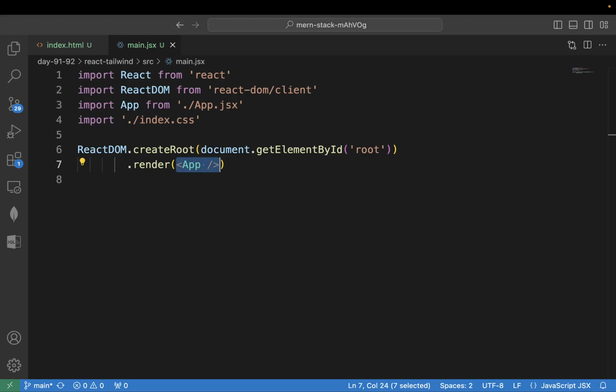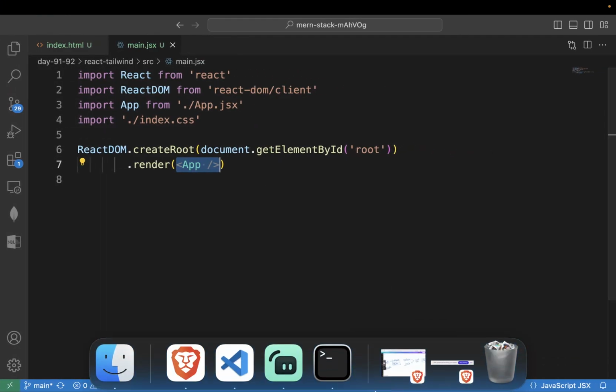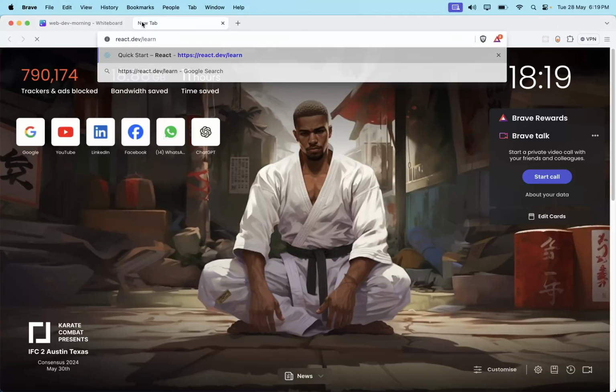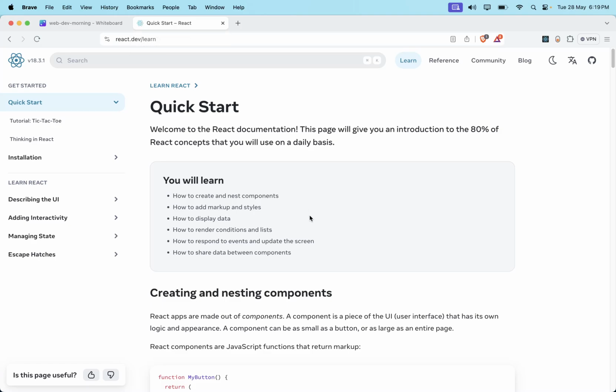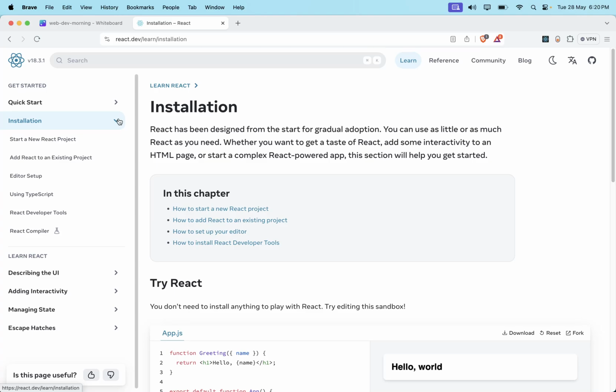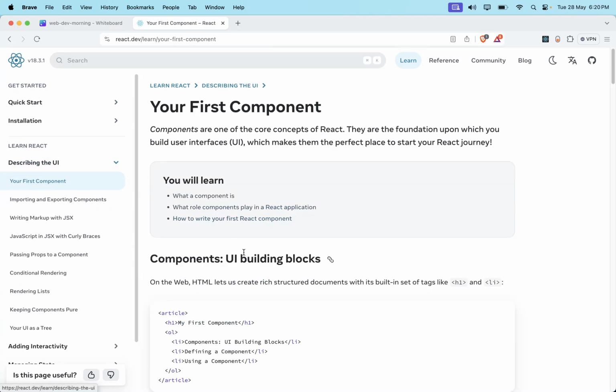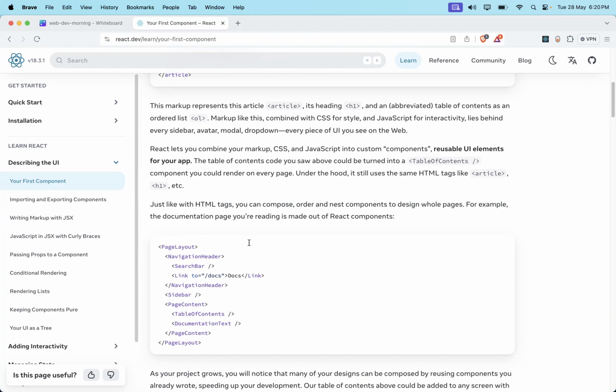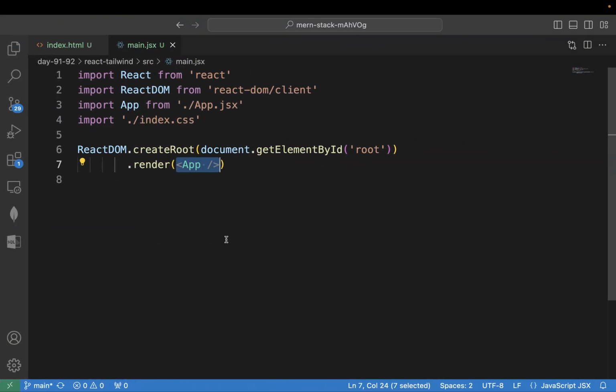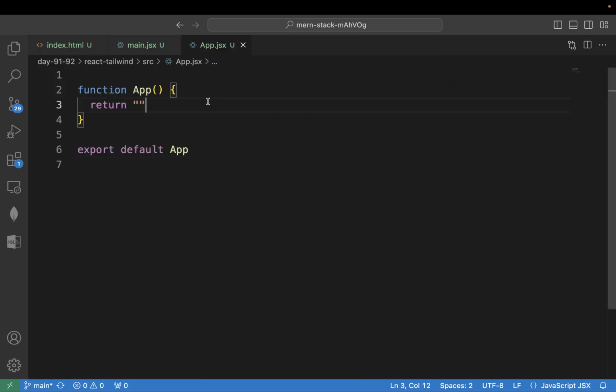You may refer to the official documentation. So here is the official documentation. What is React? The installation part we have seen. So thinking in React, or describing the UI, your first component. Whenever you talk about React, what is it exactly? See, index.html loads main.jsx. And in main.jsx, you have written a reference to App.jsx. App.jsx is nothing but what? Returning an h1. And here you can say, hey, hi.